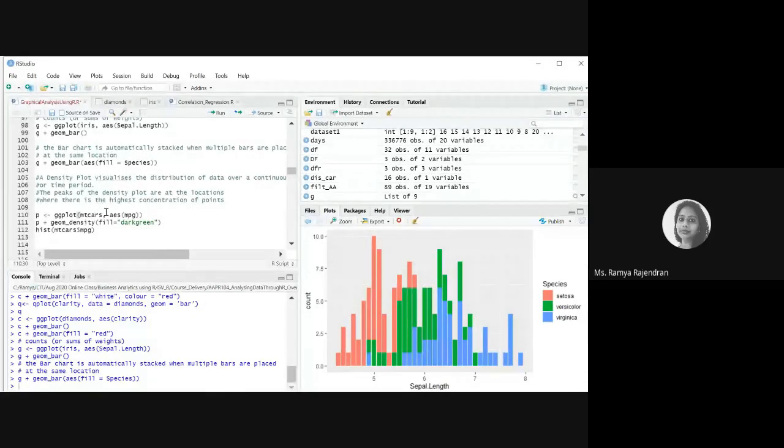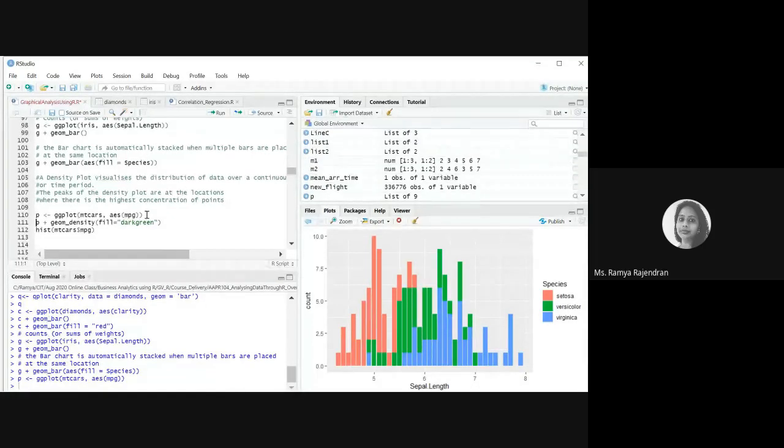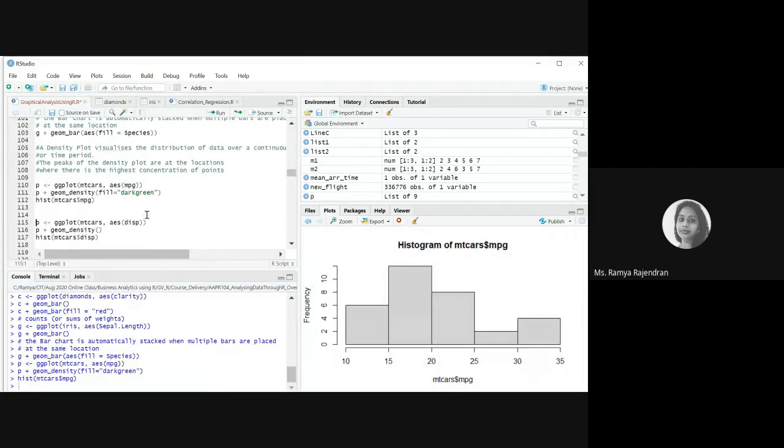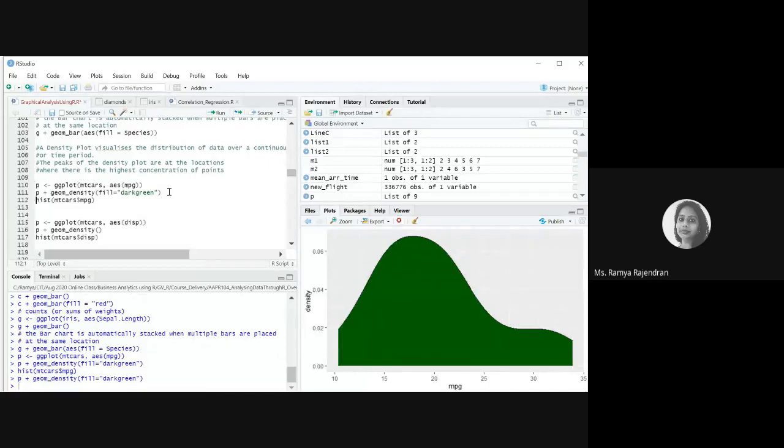We are using the mpg variable, and we are trying to create a density graph which is filled with dark green color. When you see the histogram, it looks completely the same. I can show you that. See, the curve is more or less the same. You have mtcars mpg on the x-axis and frequency on the y-axis. Even here, it's the same. I'll show you that again. See, the distribution is similar.